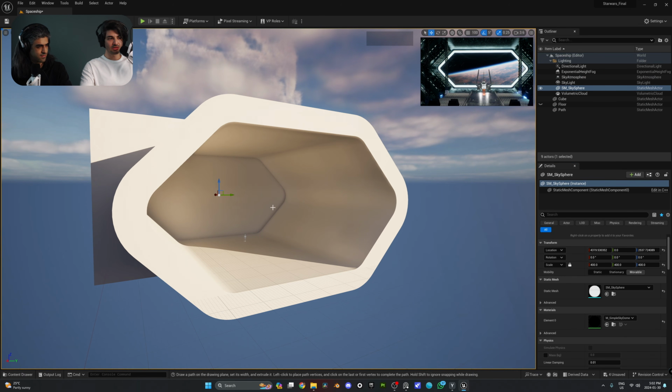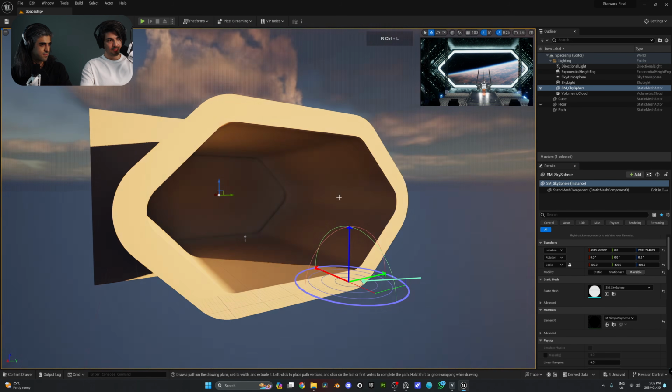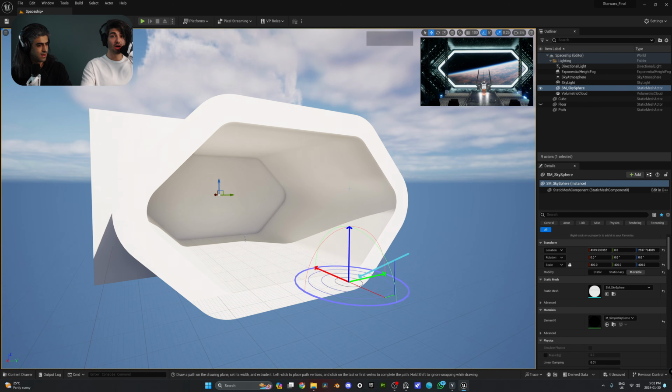And just like that, you see light is reflecting even more with the white material, and we can see what's inside our hanger more clearly.